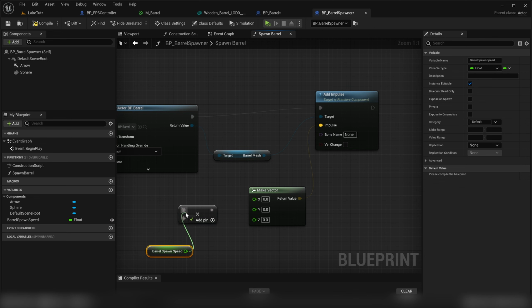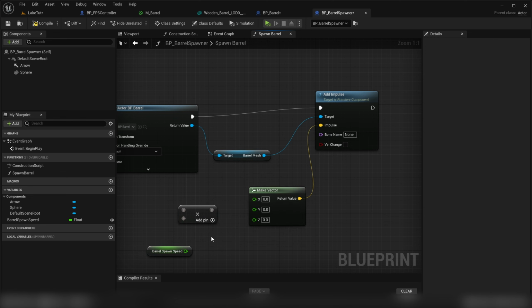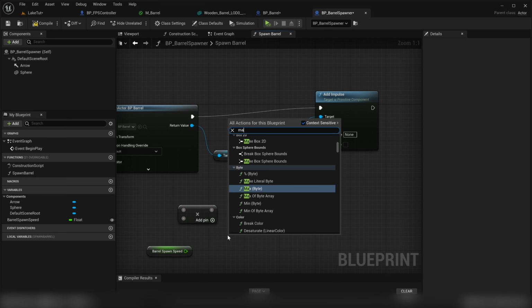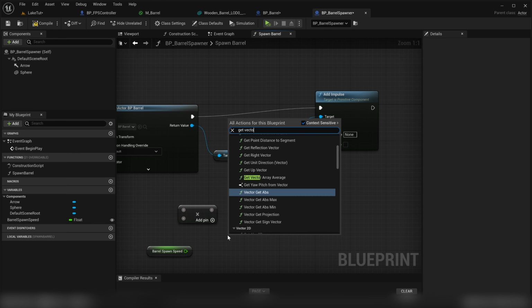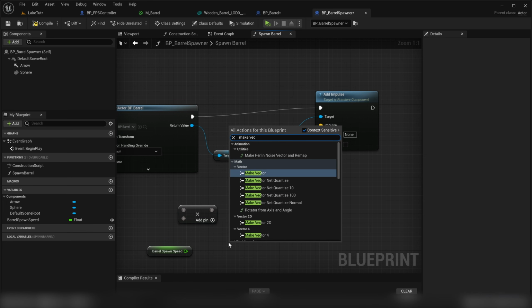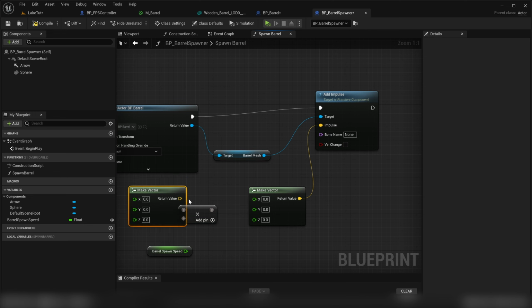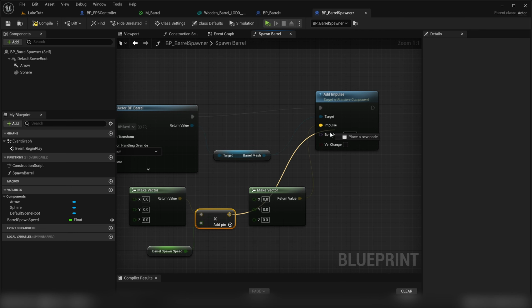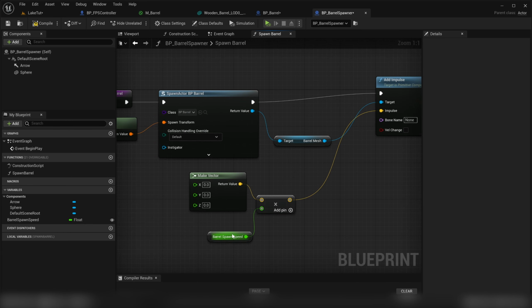We can drag it in. Oh, we probably want another make vector, I think. We'll get vector. No. Make vector. Okay, let's make a vector, and then we will multiply it. I don't know if this makes any sense. Let's see. Do that, something like that. Okay, maybe we just skip that. Good. Okay, that makes sense.